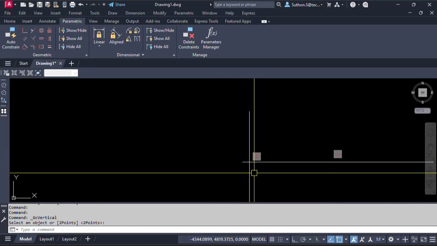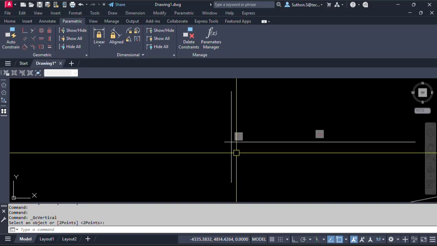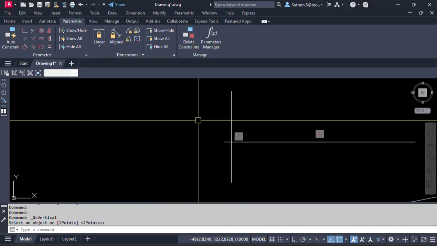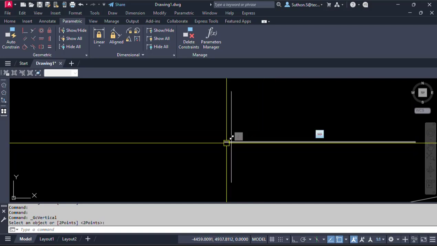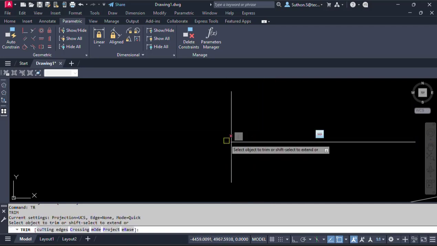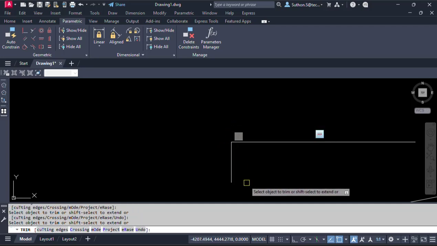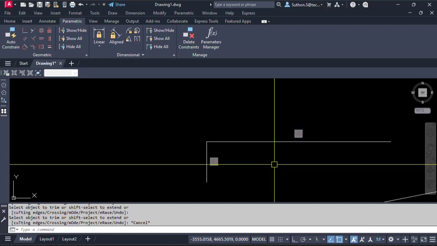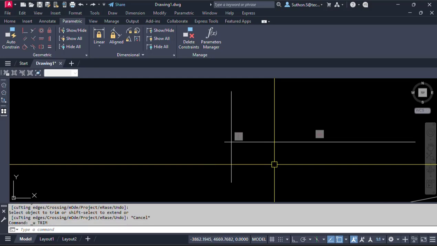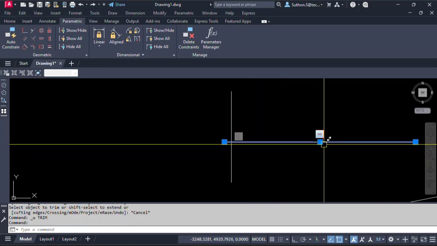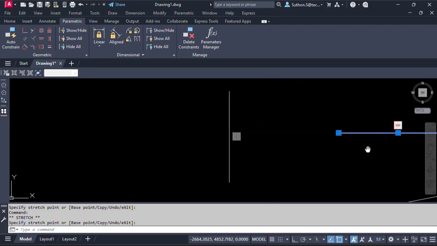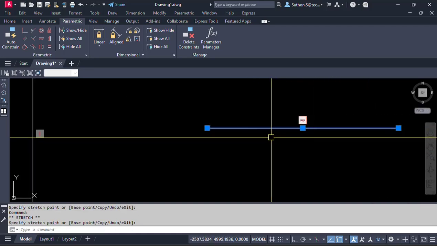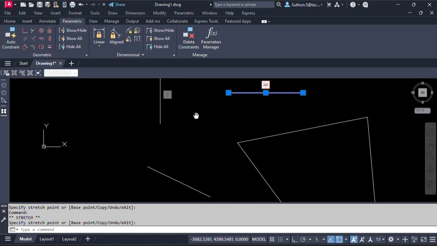However, the common commands still work, so we try to use a trim command, TR here, and we trim the line here. We can undo with Ctrl Z to bring back the line. We can move, we can stretch. However, the line still follows the horizontal direction.